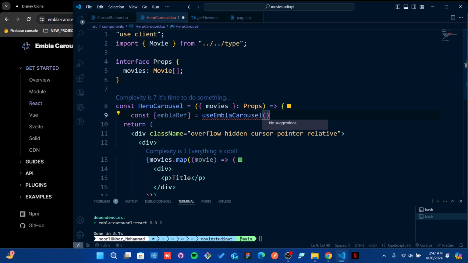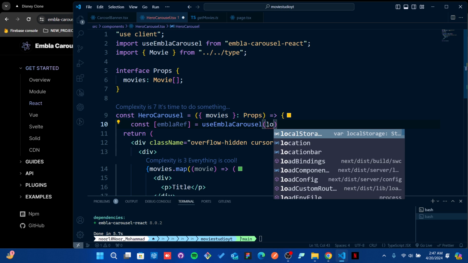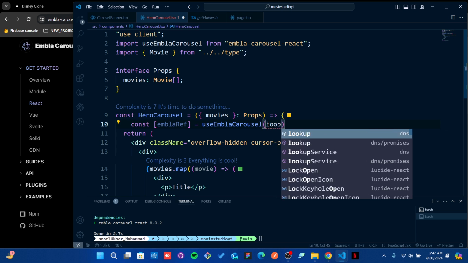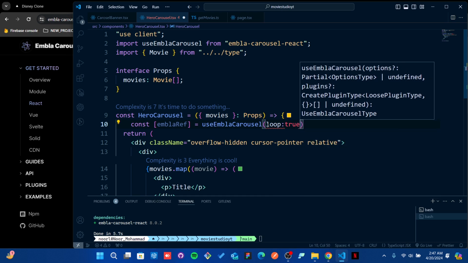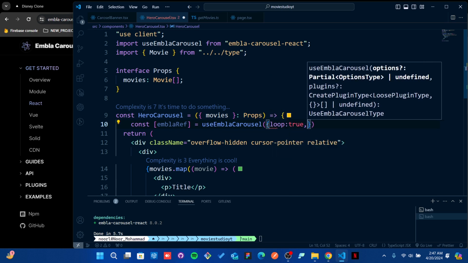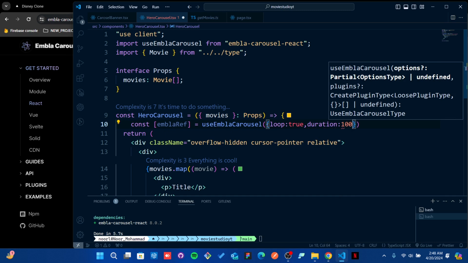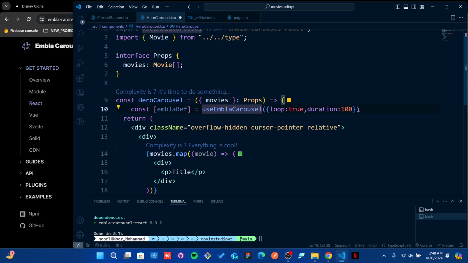Okay, it's not importing directly, so I will just import it manually. Okay, so that's the one. And here in that Embla, I'm going to make loop true. It should be inside an object, that's why it's not taking. Loop should be true, and the duration is going to be 100 minutes, like 1 second. Okay, it should be 10 seconds. So be careful with that value.